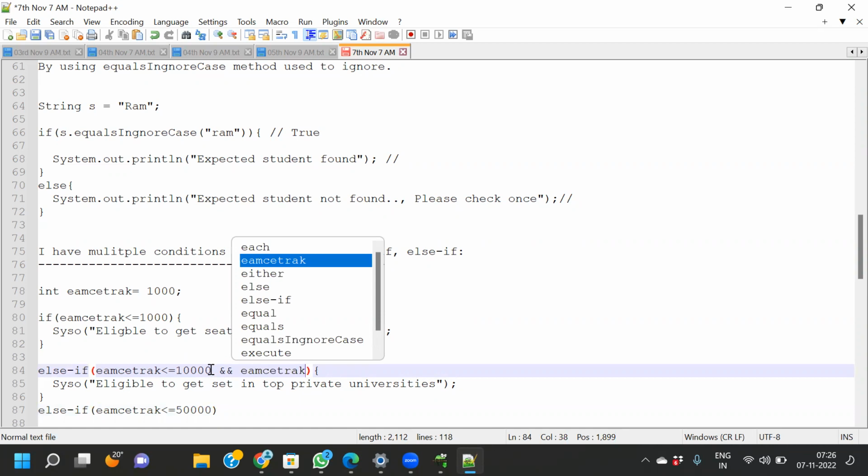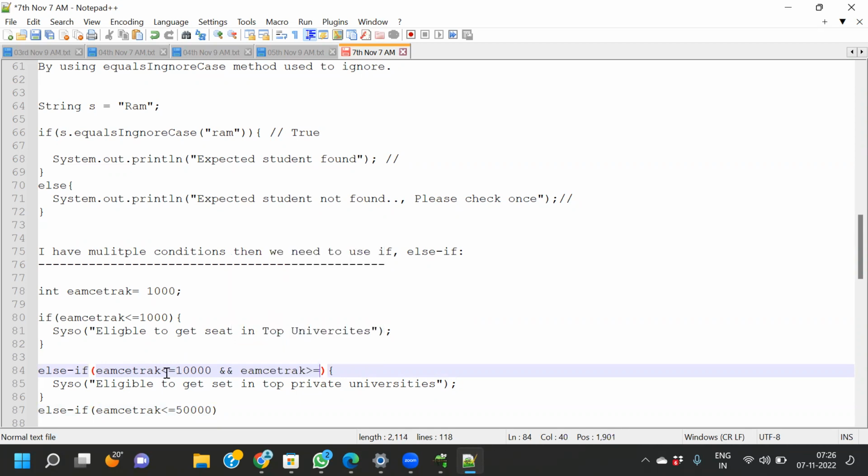And greater than or equal. I want to make a less than 10,000 and greater than or equal to 1000. What is the condition, sir?